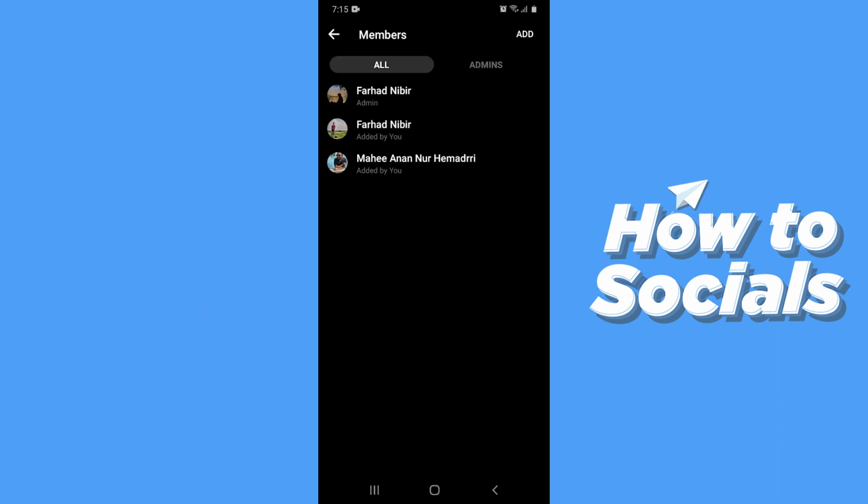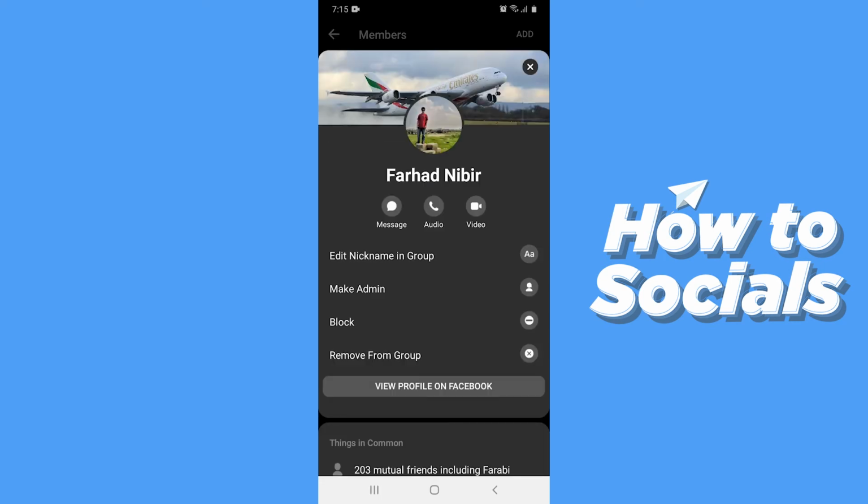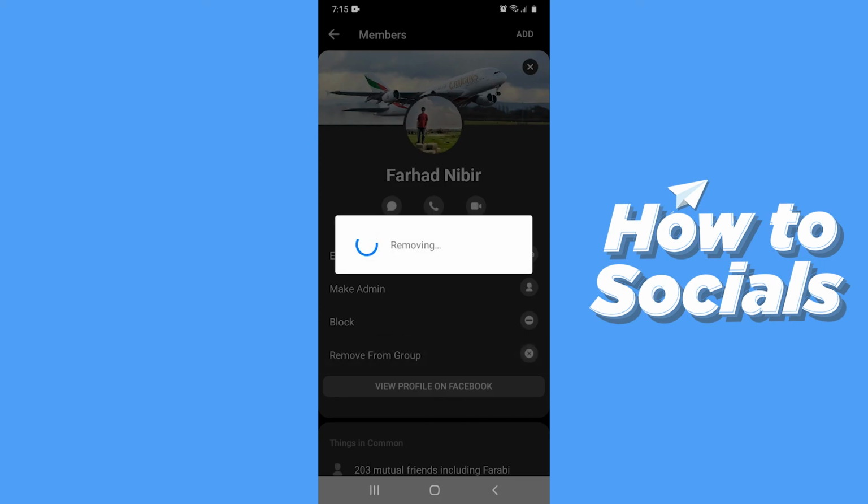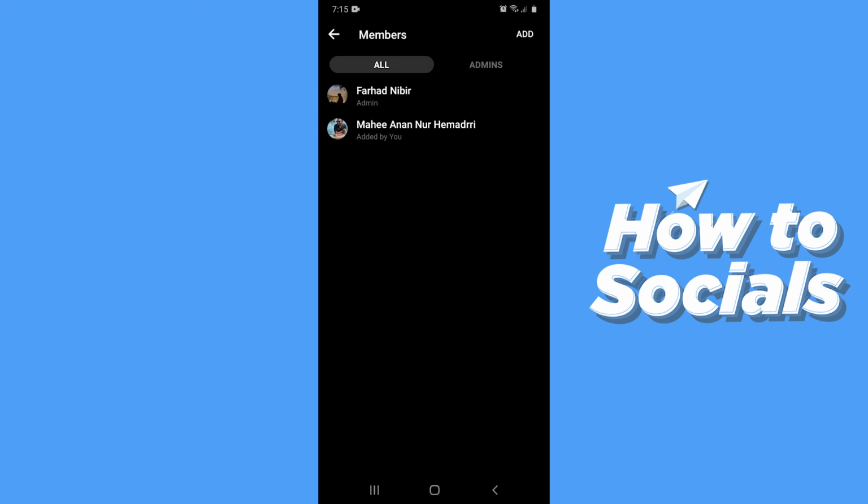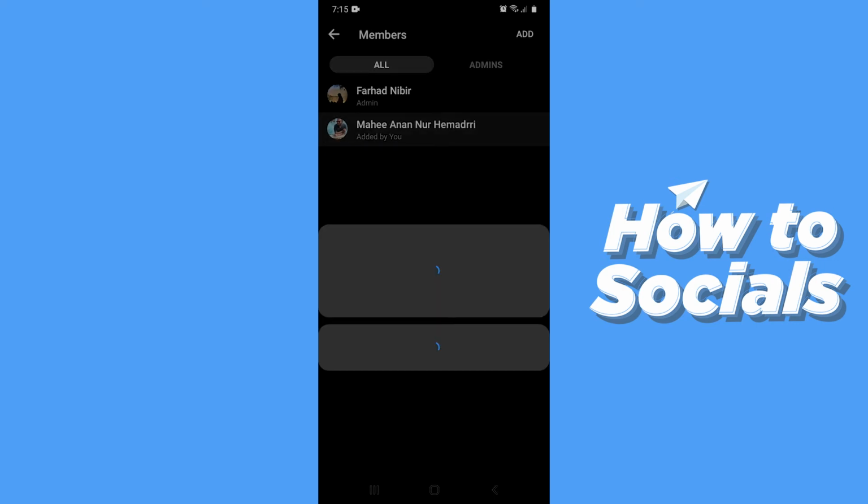Now tap on See Group Members and tap on the participant's name and their profile will pop up. Now tap on Remove from Group and just like that you have to remove all other participants.